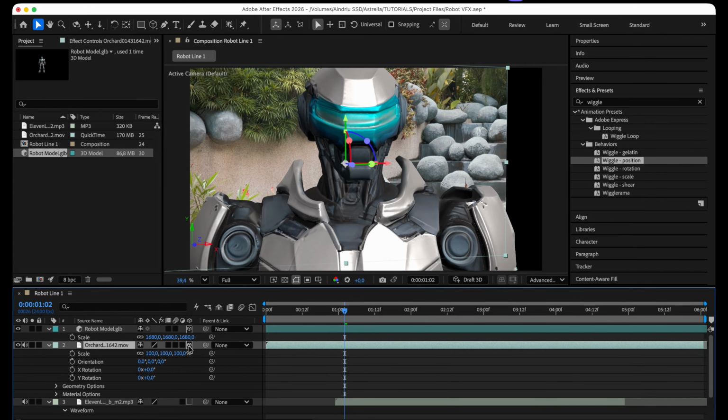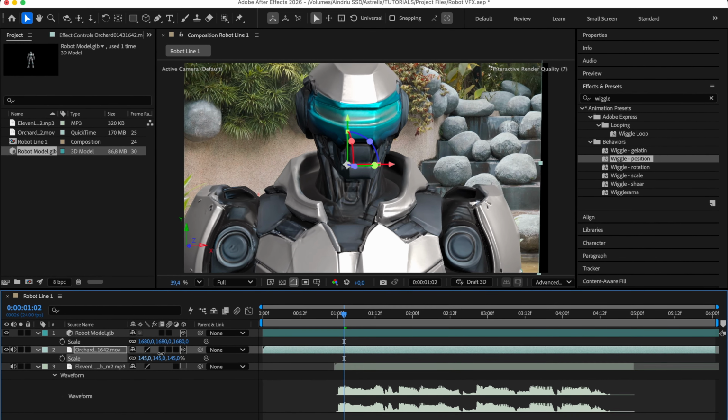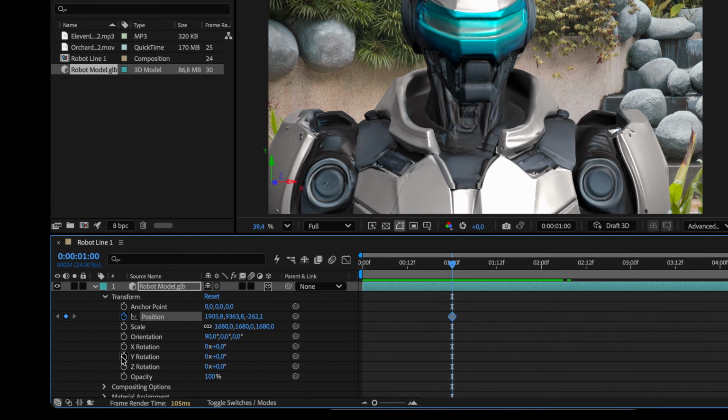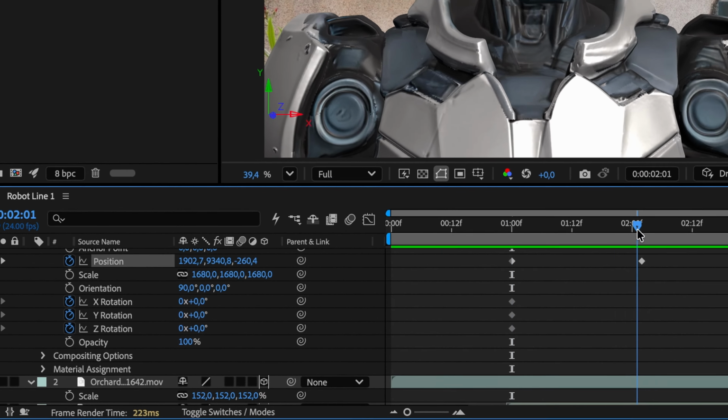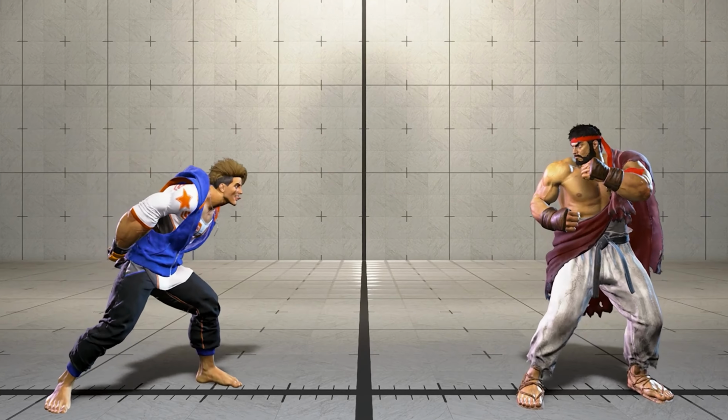I made the clean plate clip 3D too and re-angled it so it matched the robot's stance, and pushed it back far enough in the Z-axis so it made a subtle parallax effect. Keyframing the robot's position and rotation axis, I scrubbed through and animated a subtle bob effect, a bit like an idle NPC from a video game.